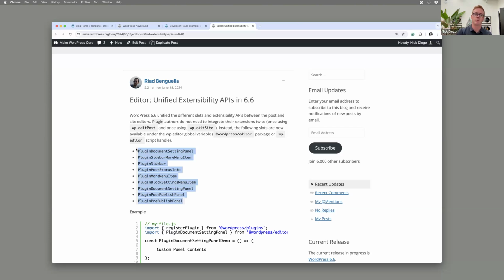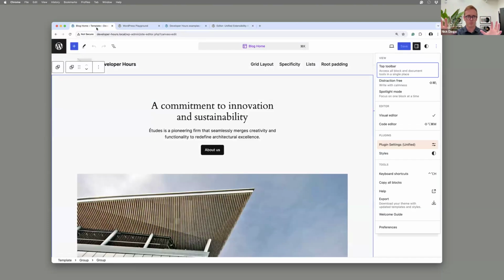Now to be fair, there's a lot of issues already in the Gutenberg repo that are associated with extensibility. Getting through those and tackling those is also a priority as well. But when it comes to some of this new stuff, especially in the site editor, how can we make sure that we can fine tune the site editor the best way possible?